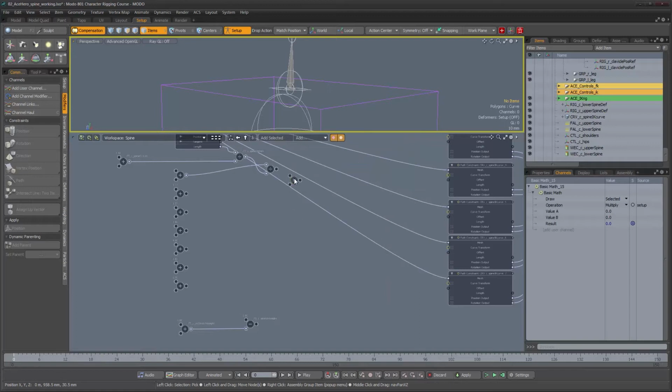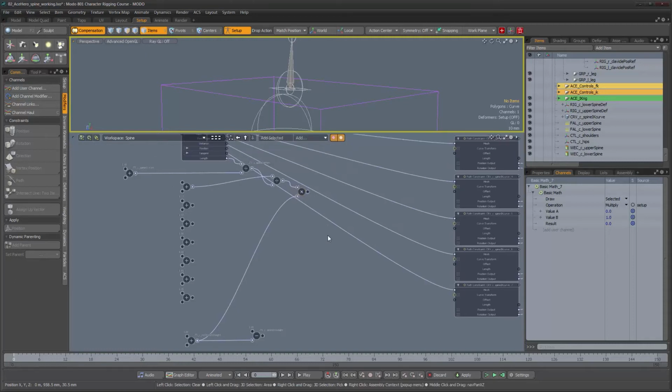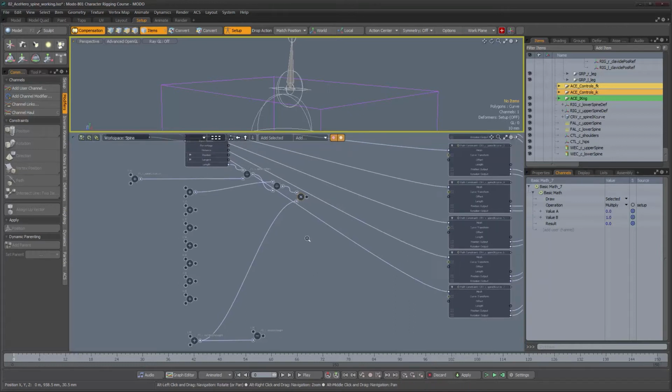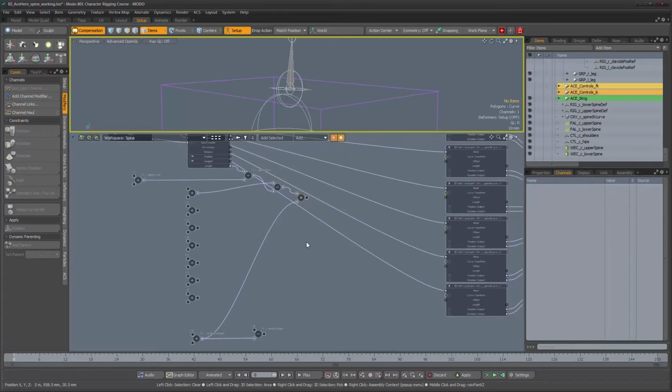And we're going to take whatever's coming in from here and multiply it by this. Okay? Now we need to figure out what to do when we want the spine to actually stretch. So we're going to need to multiply another set of numbers. So let's add another multiply node. We're going to put it right here.